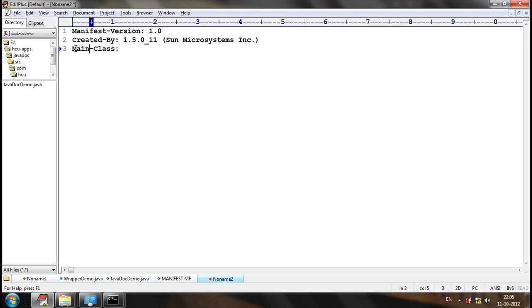Like that, M is capital, C is capital, just because those two are different words. And main and class are separated by a hyphen.